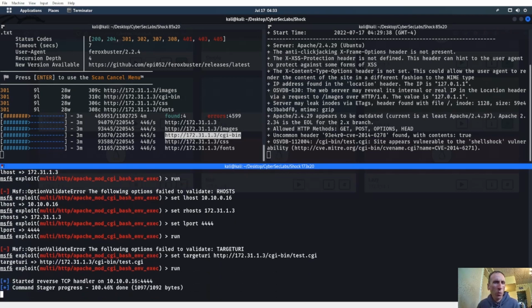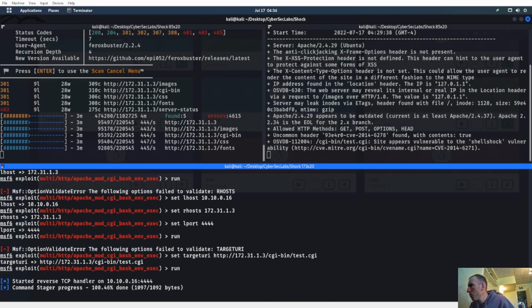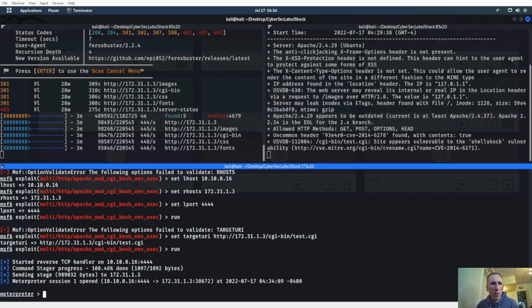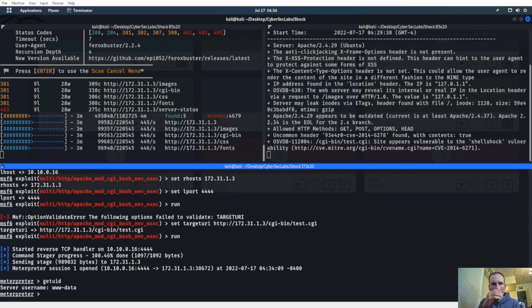Never done it on Metasploit before, so I don't know. Usually do it within... Oh, you will get there. We're all there. Get UID. All right, cool. So I've never done it with Metasploit, this thing.